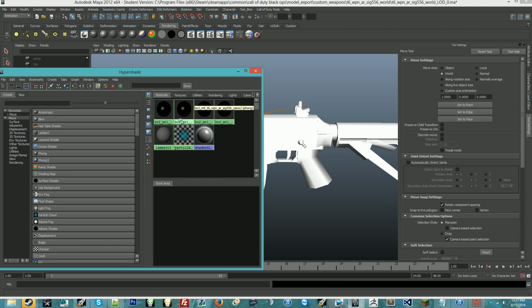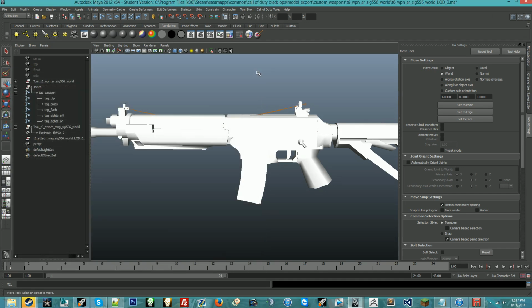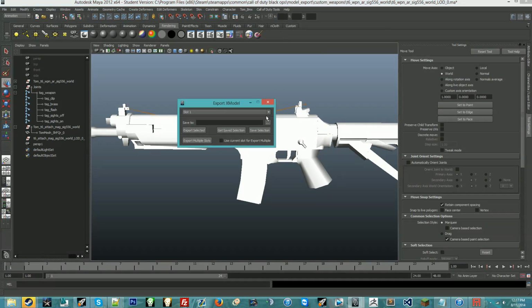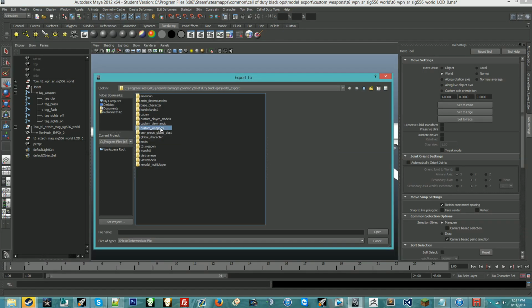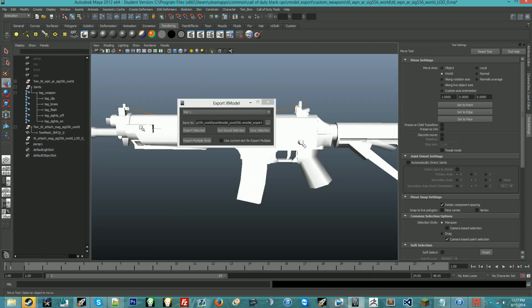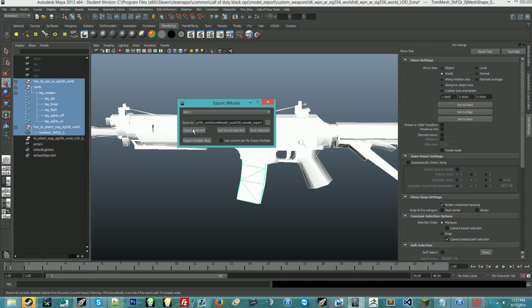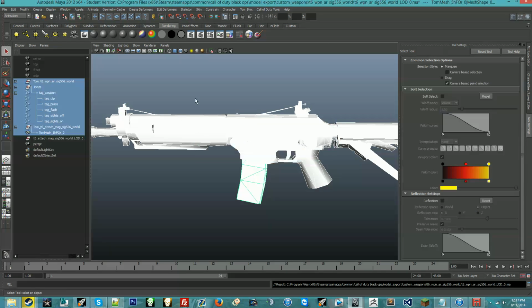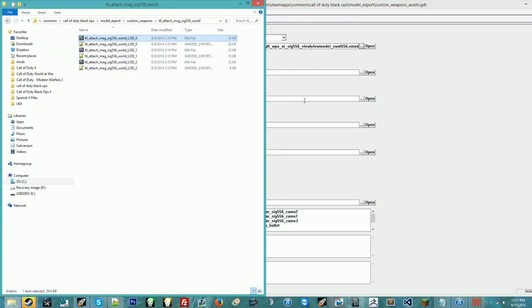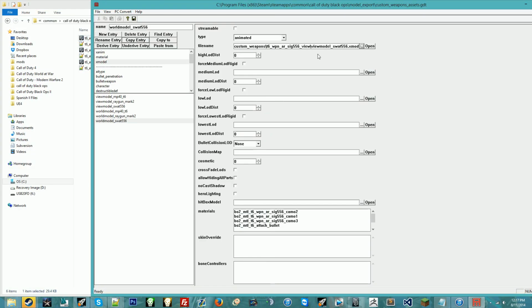Now we can get rid of that. Close Hypershade and export the X model. Well, for this one, you'll want to save. You don't have to do so for the anims, but I'm used to doing that, so that's why I did it there.